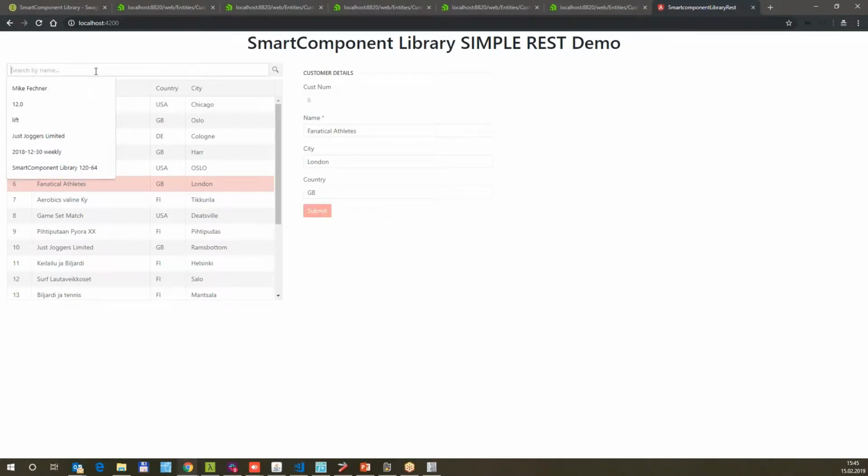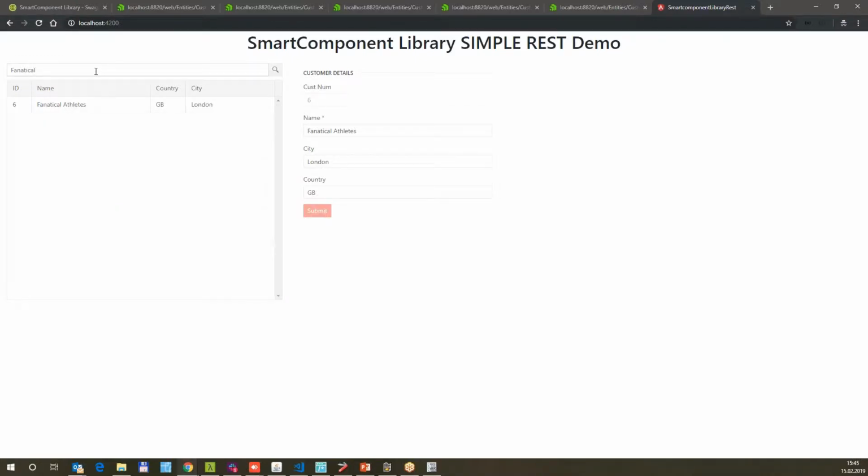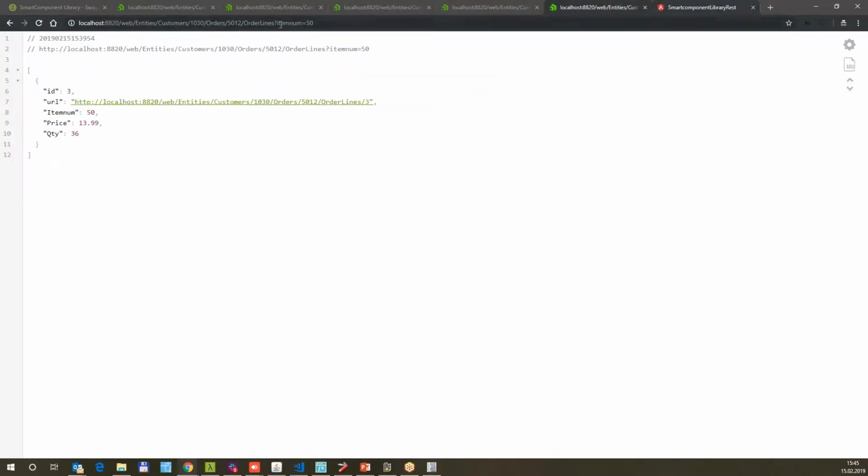To filter, all we do is type in a value here, hit the Enter key, and you'll see the list has been filtered by constructing the query string, much like Mike demonstrated here. And yeah, that's about it for this particular demo.